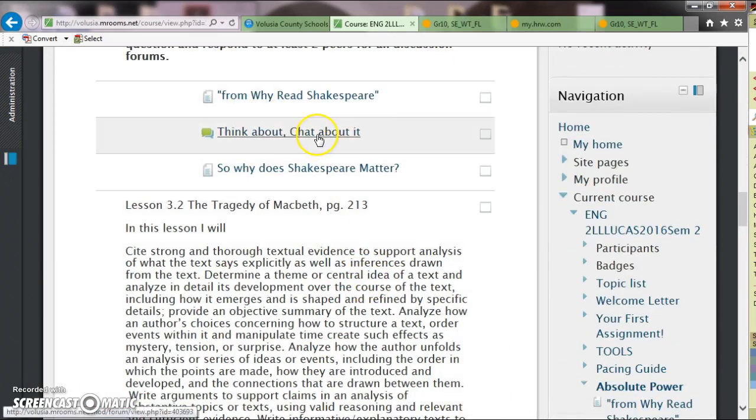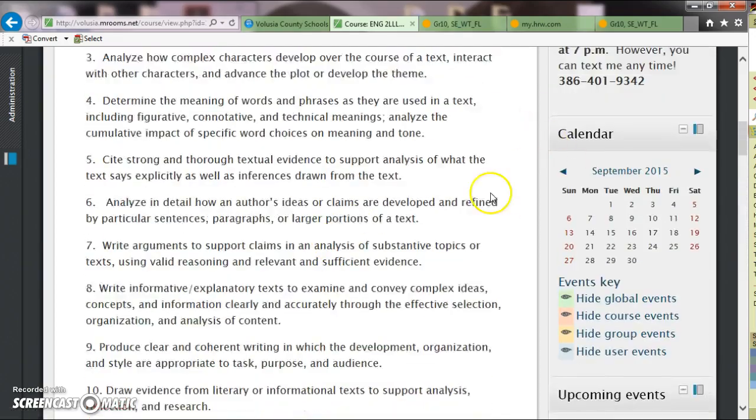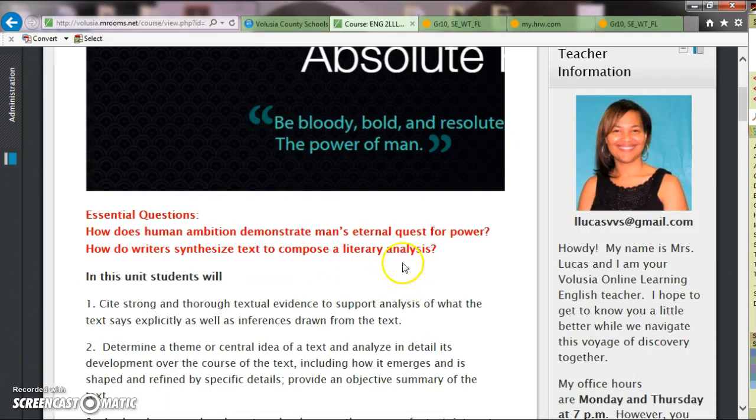And you're going to do the next thing, which most of the stories have a think about it, chat about it, which is a way for you to interact with your classmates, and then different assignments. That's it. There's nothing more to it. I just signed in as your textbook. I signed in as your regular book, so there's your proof. You are able to log in. Just follow the instructions.